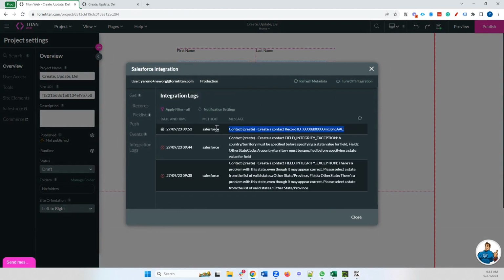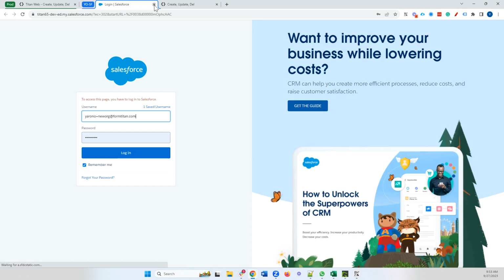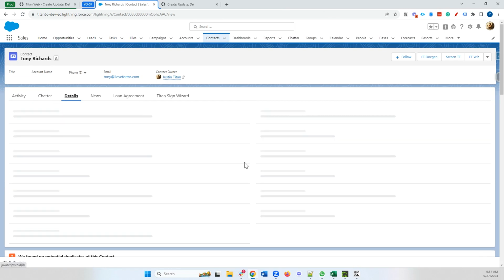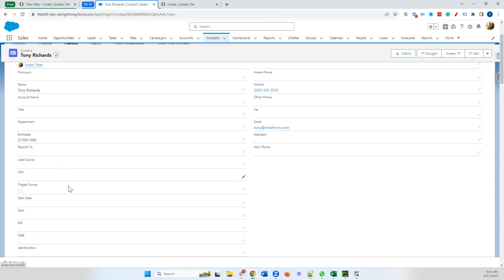All right, let's head over to our logs. We can see in our logs that we're getting a contact, and this is actually hyperlinked to Salesforce, so if I click this, and if I was logged in, then we would be able to see the Salesforce contact. I'll actually just log in quickly. And here's the contact that we created with all the details that we just filled out.